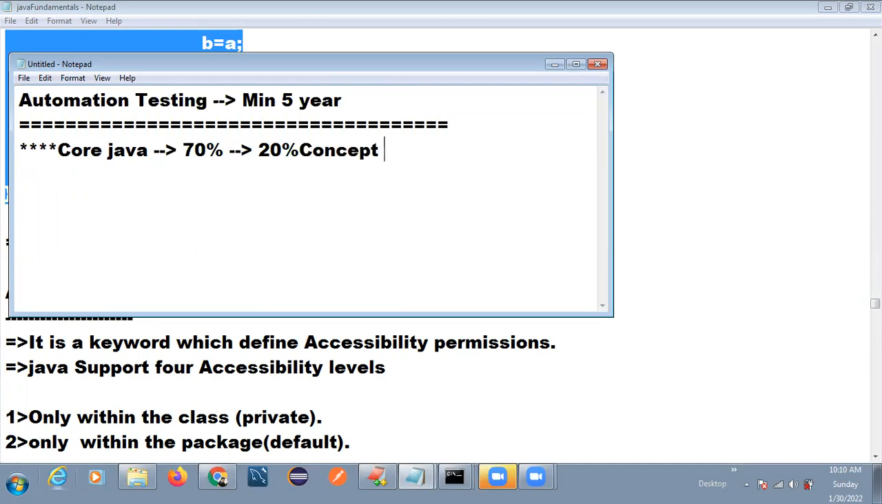Okay, and 50% they will check your logical programming. So here I am developing your base, and this is my guidance, because I will tell you each and everything. You cannot think of logic yourself yet. So this one is very important, and how to do it, I will tell you today.